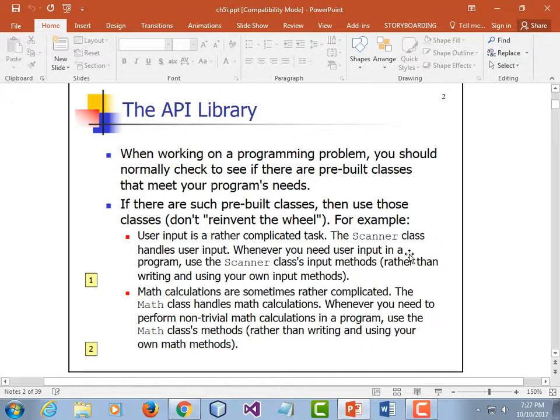And the same is true of Java in general. It comes chock full of classes, you know, hundreds upon hundreds of classes that the inventors of Java have added. And Java is like on version 8, and it's got lots and lots of classes built in, and we're only going to brush upon them. So, when working on a programming problem, you should check to see if there are pre-built classes that meet your program's needs.